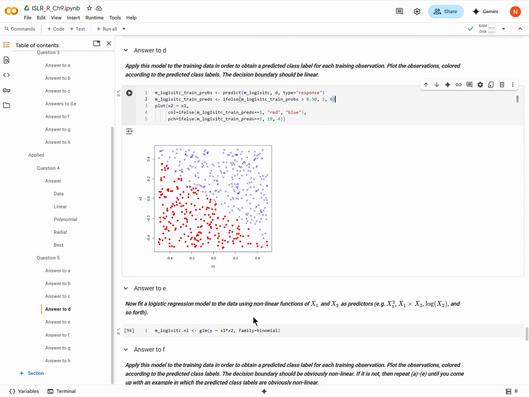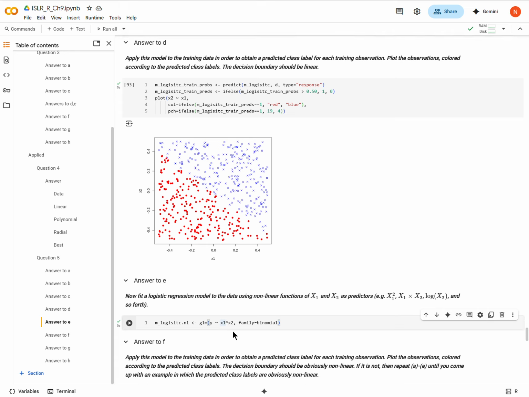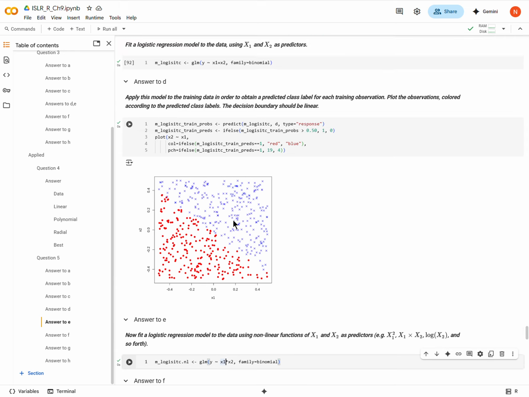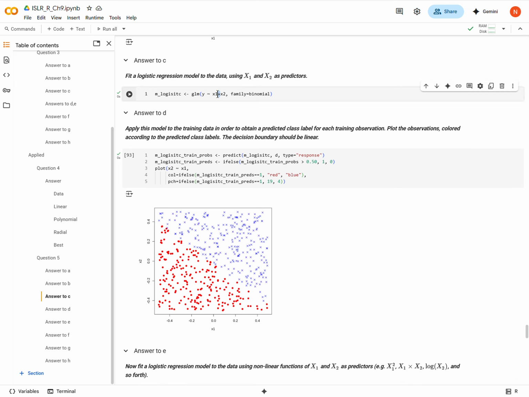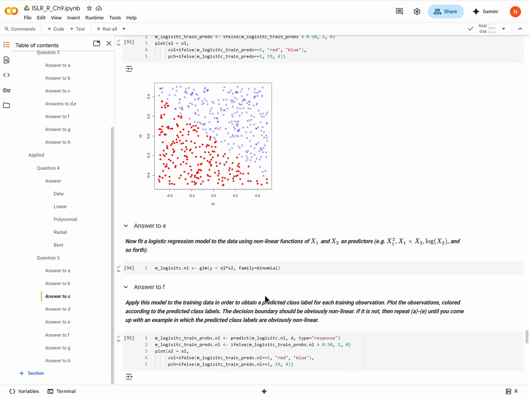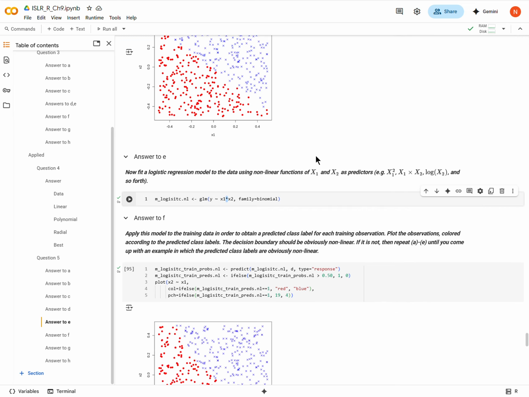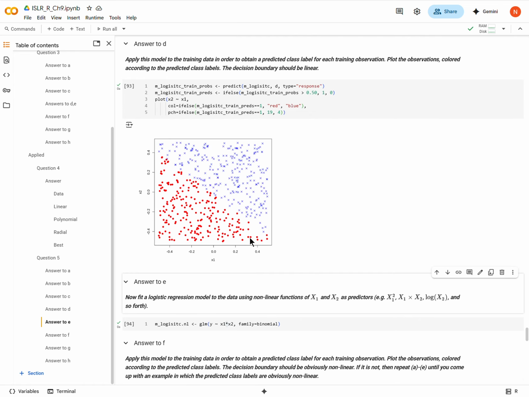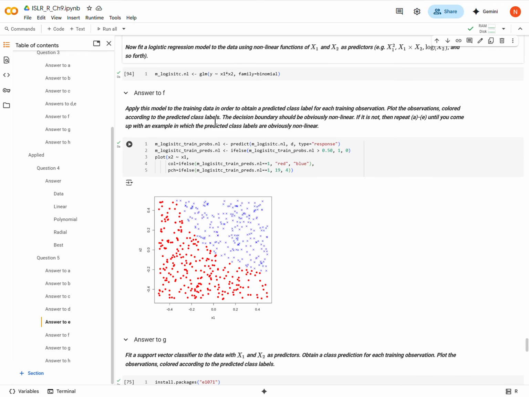Now in part E, we're supposed to make a nonlinear logistic regression. You can do this in a lot of different ways, and I simply chose to introduce an interaction term between x1 and x2. Up here in the linear one, I just used the plus sign for x1 and x2, and here I'm using the multiplication sign, which introduces an interaction. The question gives you a lot of different ways you can make a nonlinear regression; I'm just choosing the simplest kind here. Then we do the same thing: find the predictions and plot them, and this is what we get.